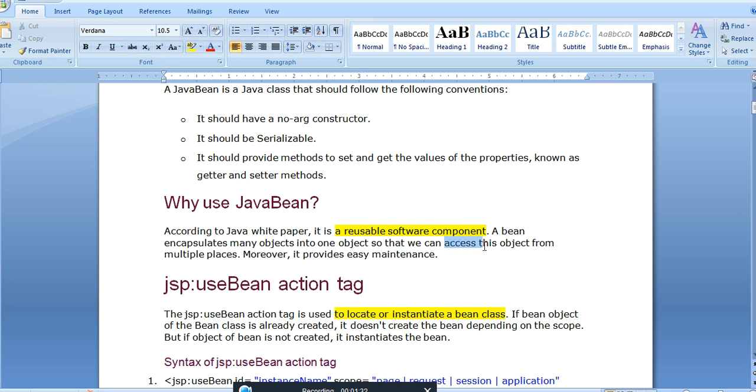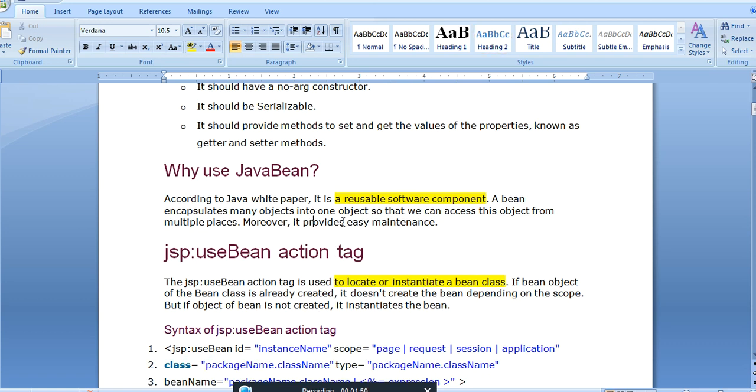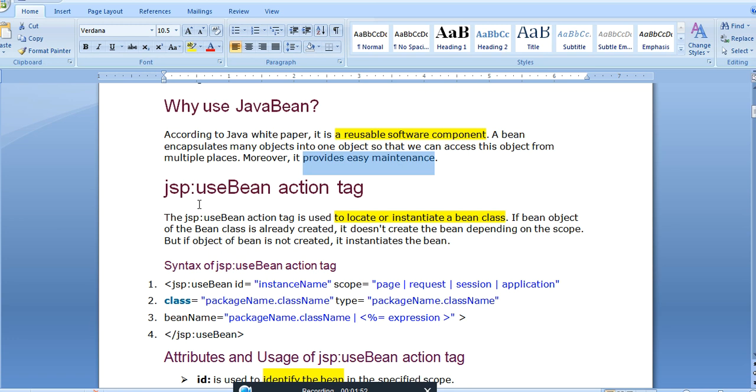Now we can access this object from multiple places. We can access the content of the Java Bean with the help of this object. A Java Bean is a simple Java class. We create an object of it, and it will again encapsulate other objects. It also provides easy maintenance. Now, the JSP useBean action tag.